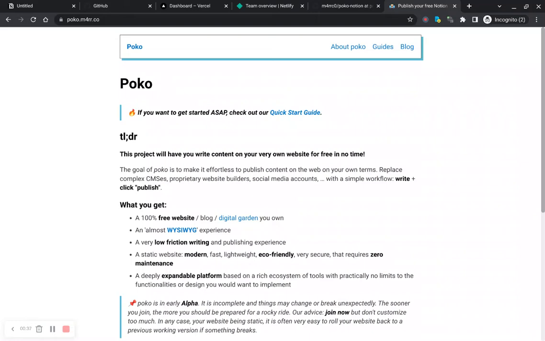What I'd like to show today is basically the quick start guide to show you how to deploy your website, and then just play a little bit with the functionalities and show you how to write content and publish easily with Poko. So the current URL is poco.m4rr.co. So I encourage you to go to that URL and follow the guide at the same time.